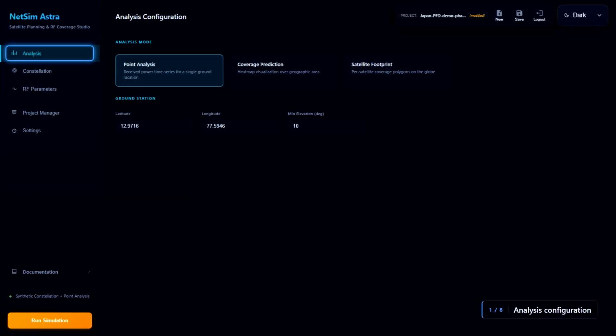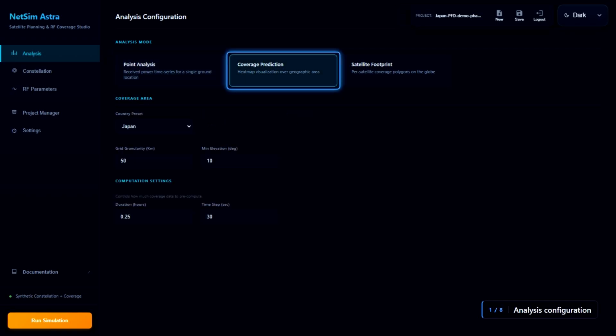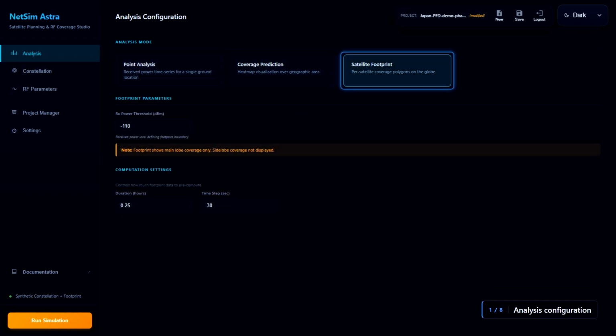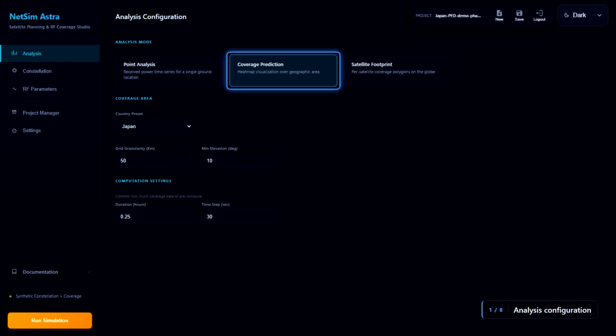The Analysis Configuration section is where the type of study is chosen. Here, Astra provides different analysis options such as point analysis, coverage prediction, and satellite footprint. For this case, we select coverage prediction.